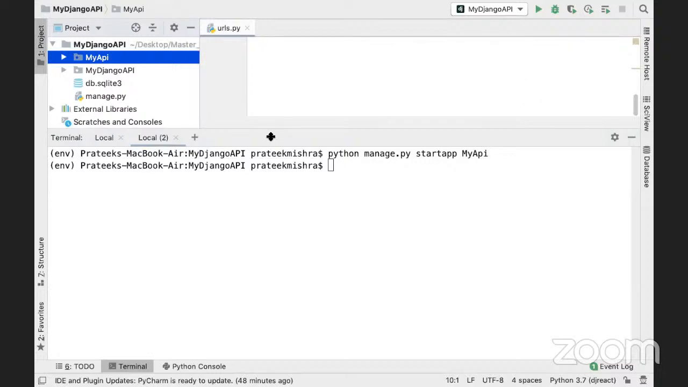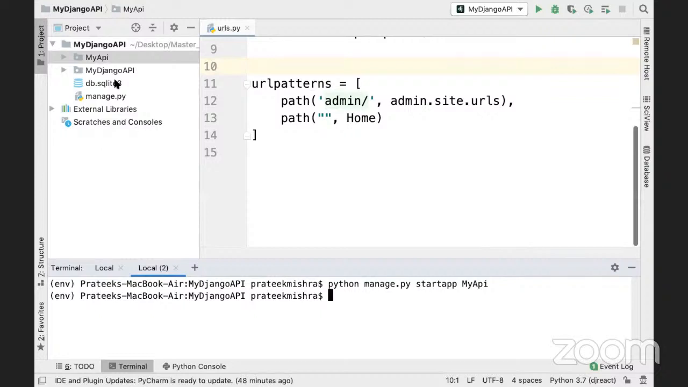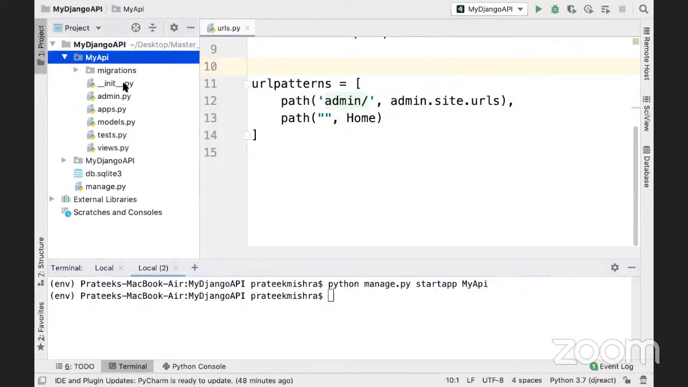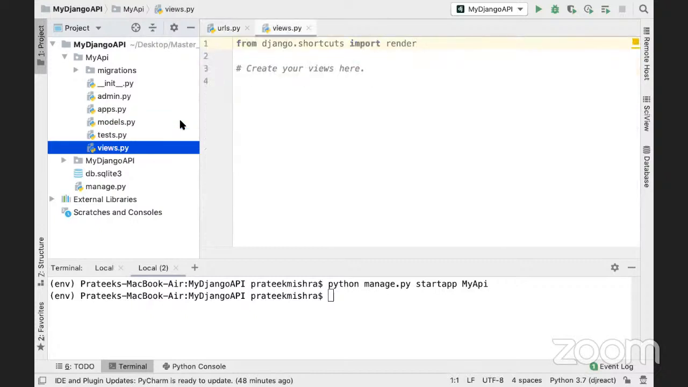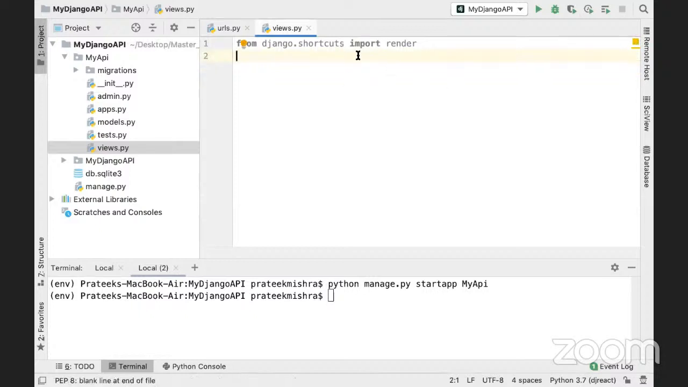Django knows that you need this folder, and you don't get only a blank folder. Otherwise you could say, sir, if we only get a blank folder, we can create it ourselves. Why are we running this command? Because with the help of this command, you get your project structure ready. You get your __init__.py file, admin.py, apps.py, models.py, tests.py, and views.py. In views.py, you get one important predefined library, django.shortcuts, import render.